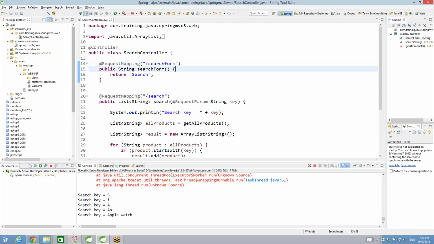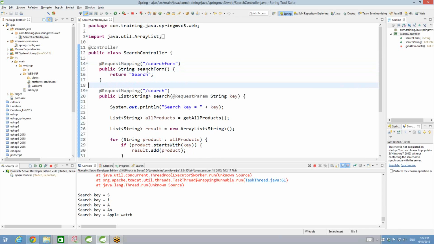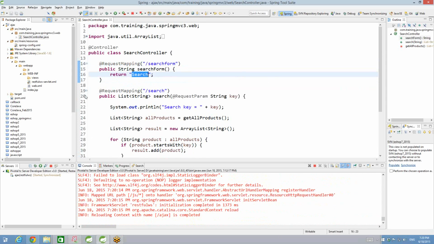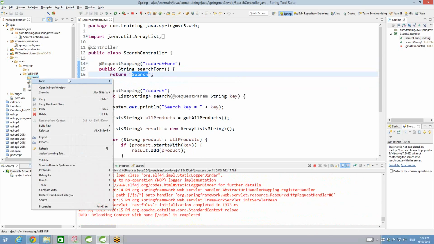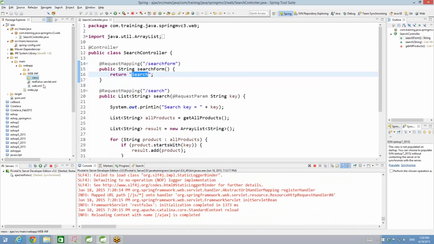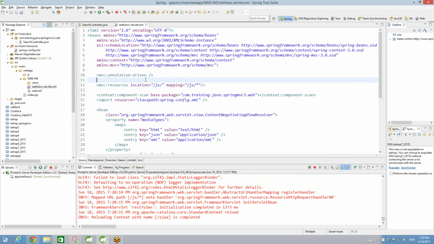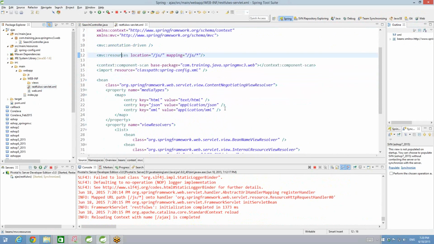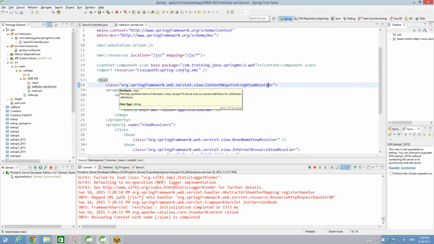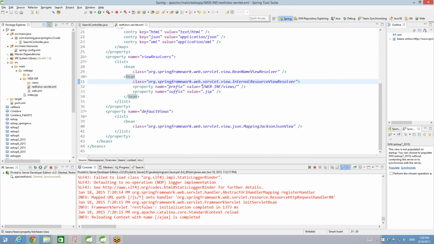Sure, search form, whatever. This is the first page. So if somebody calls with /search form, we will take them to search JSP. It's simple Spring MVC stuff. I need a search.jsp in my views. In your Spring config XML, my view resolver is taking prefix as /WEB-INF/views and the suffix is .jsp. So that is why I need the JSP in views.